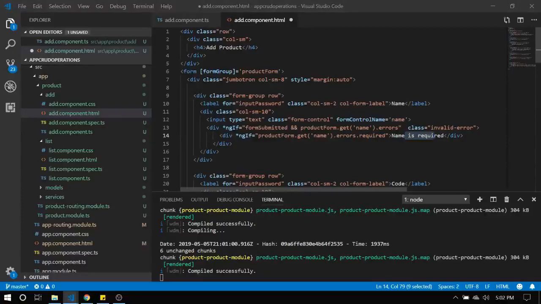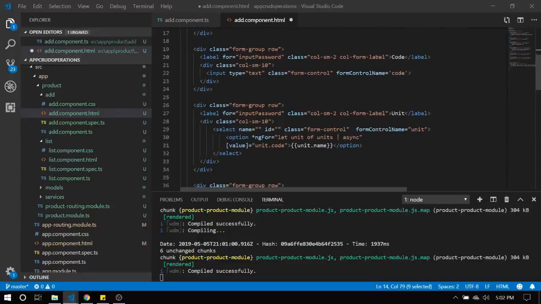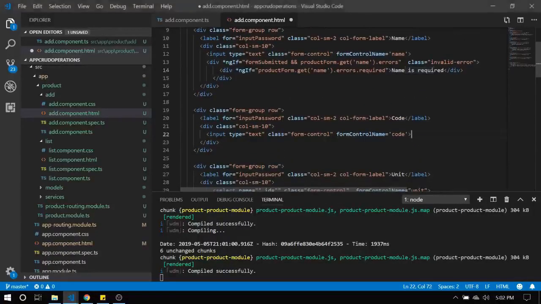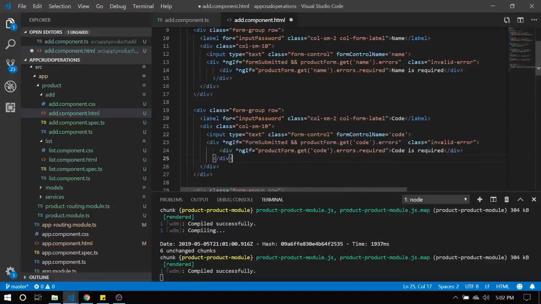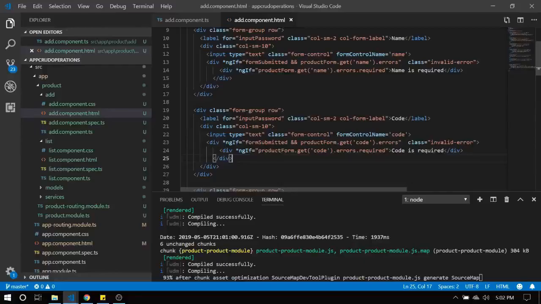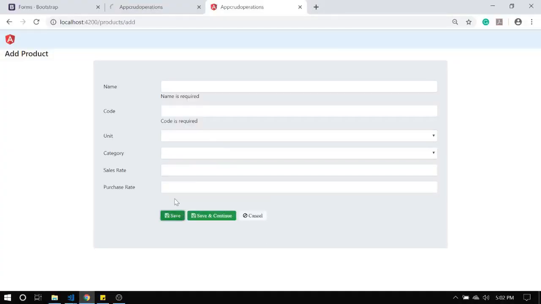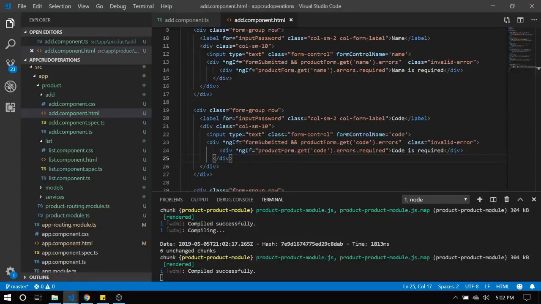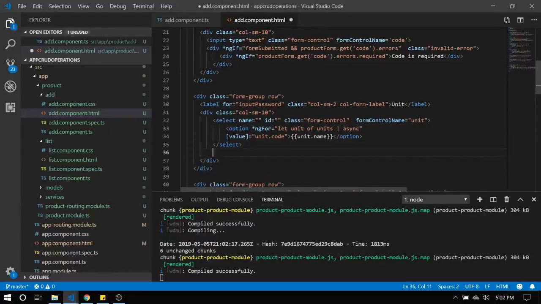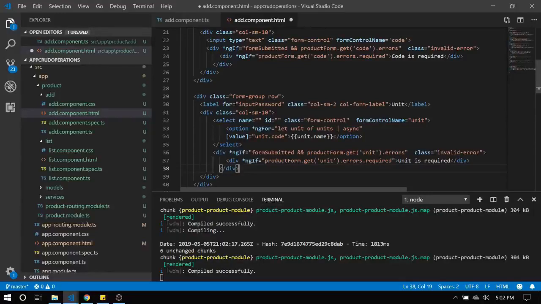Similarly, we will have the code for the forms. Code is also a required property here, and first we will verify whether these two fields start displaying or not. So save, we can see that validation messages started appearing. Code is required. Now unit is also a required field, so we will add the validation elements for that as well. So we have the validation elements for that, and also for the category.